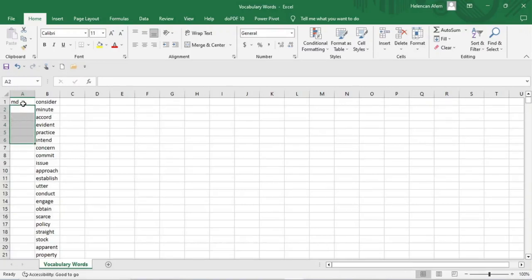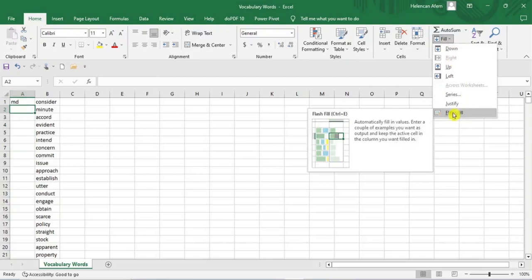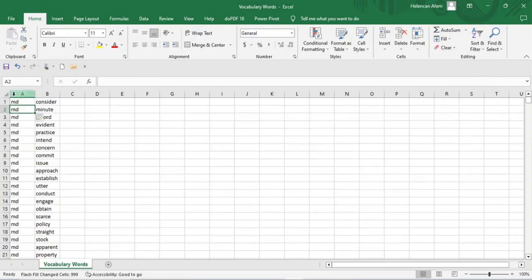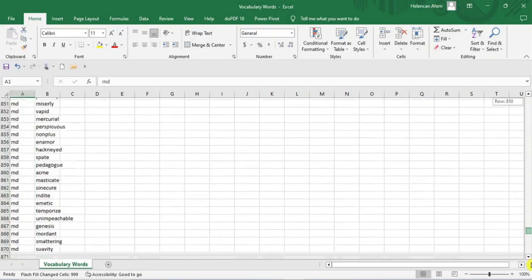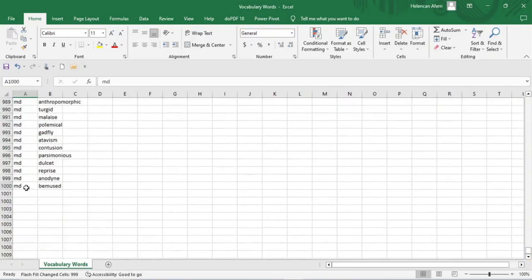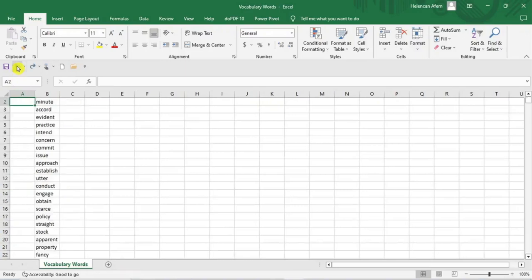Shortcut 1. On the Microsoft Excel homepage, go to the Editing section and click on Fill. And from the drop-down options, click on Flash Fill. And immediately, column 1 is populated with MD up to the last vocabulary word, as you can see. Now, click the back arrow to undo the entry so that we can try the second method.